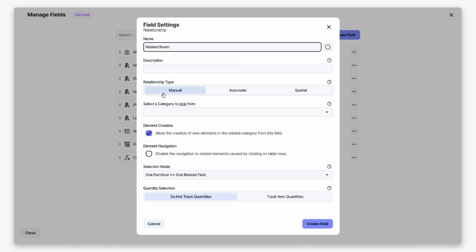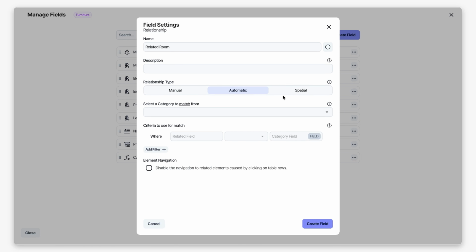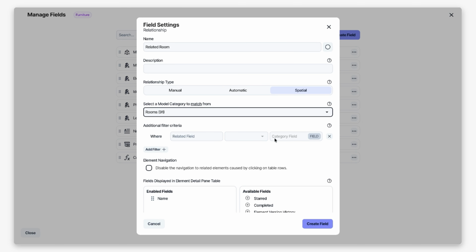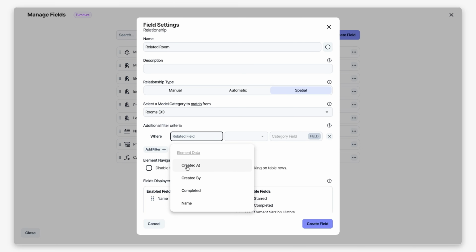Now, in previous videos, we went through the manual relationship type and the automatic relationship type. In this video, we're going to talk about the spatial relationship. When I choose spatial relationship, it's going to allow me to select a model category, and that's important because I can only create spatial relationships with other model categories that are in the same Revit model. So I'm going to choose rooms. I can define some additional criteria for this piece of furniture. I could filter this down by a room whose type or family is of a certain type. I'm not going to define additional criteria right now.